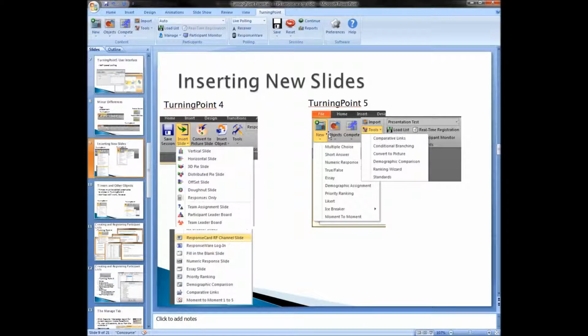And what you'll realize is that all these things have been condensed into their own tabs, really. For example, your random odds and ends slides are over here under Tools, like your comparative links, your demographic comparison slides. Converting to a picture slide is no longer its own large button, but is over here under Tools. And your ability to insert new slides is right here under New. And like I said, it has most things condensed.